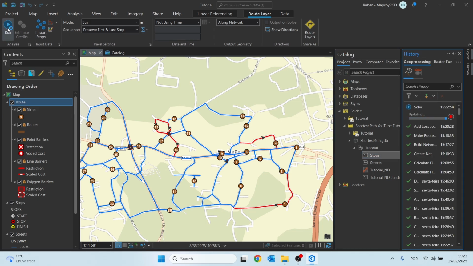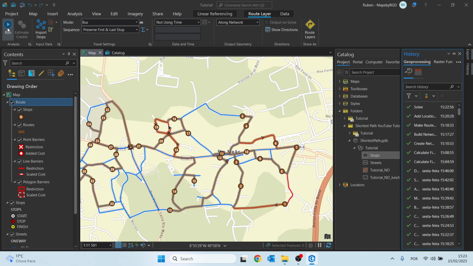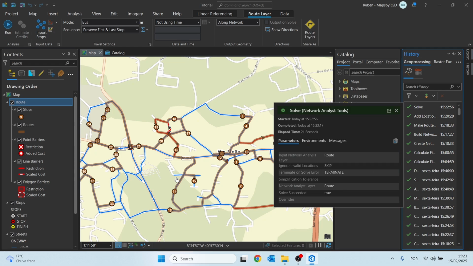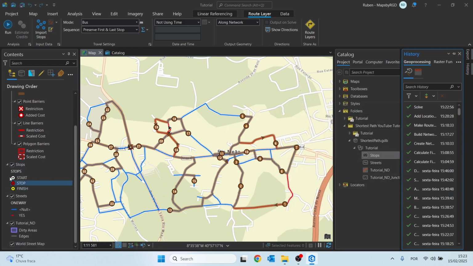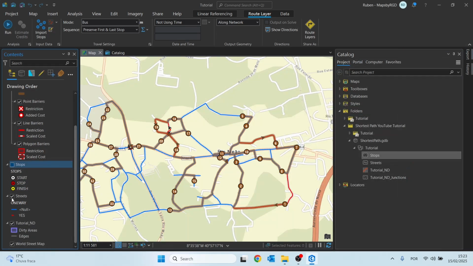Our network analysis is now complete, and as we can see, the one-way restrictions were properly respected, as we can see here from the point 1 to point 2. For example, the most obvious case, if there were no one-way restrictions, would be for the first stop to be at point 8. However, as we can see, that did not happen, which confirms that the restrictions were correctly applied.